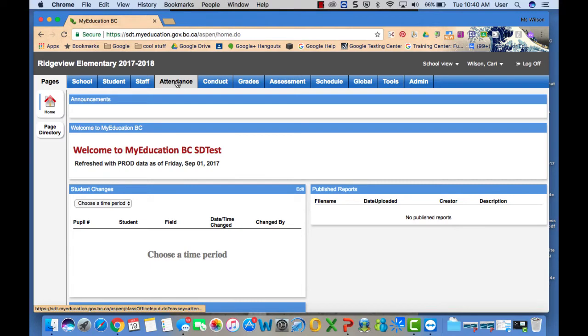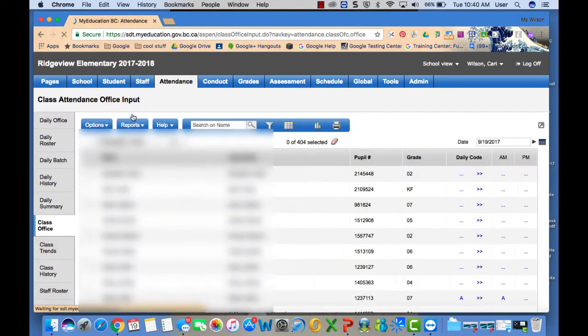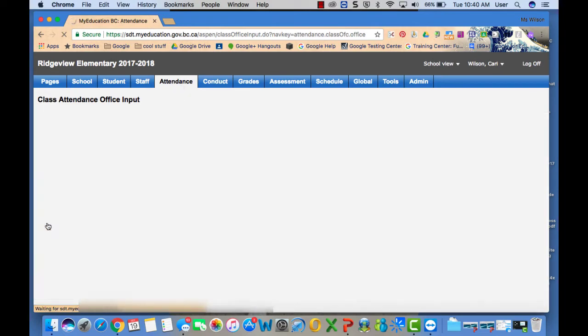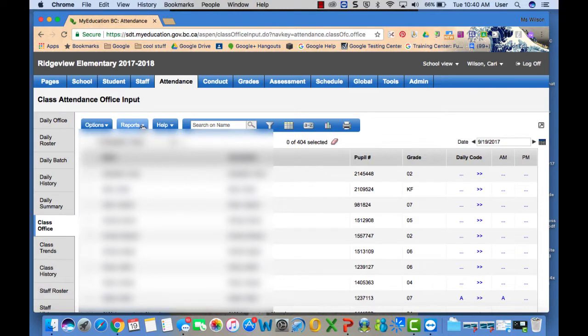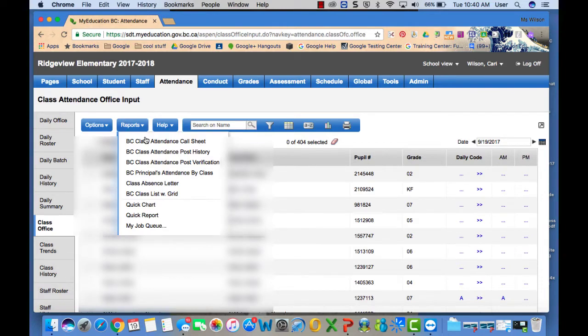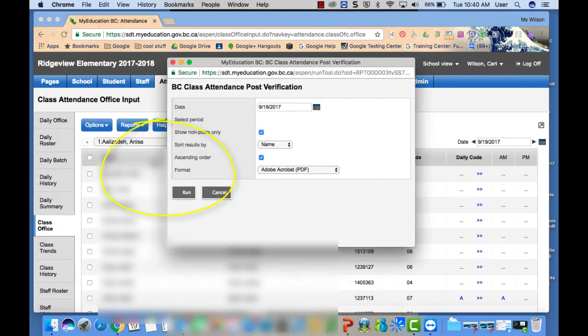Now you're going to go up and open the Attendance tab. And from there, you need to go over to the side and make sure that you are in Class Office. Once you're in Class Office, you're going to go up to Reports, click on the Reports, and you're going to run the BC Class Attendance Post Verification. That's going to give you a pop-up that looks like this.